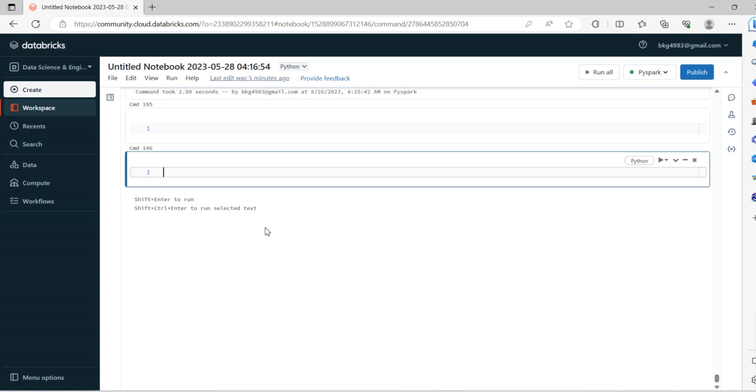Collect is an action operation that is used to retrieve all the elements of the data set, from all the nodes to the driver node. We should use collect on smaller data sets, after we use filter, group and all those operations. Retrieving larger data sets causes out of memory errors in the driver.